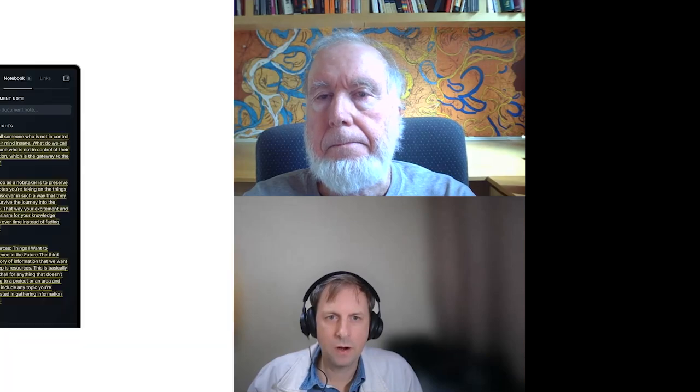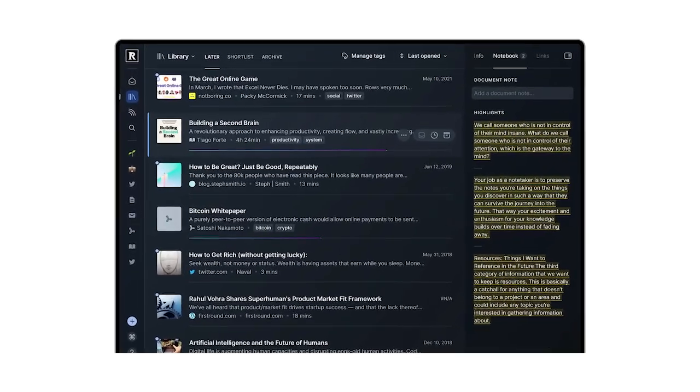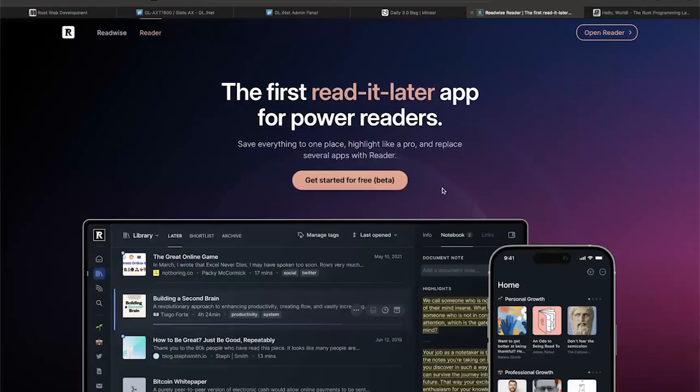Okay, so my second software tool is one called Readwise. Okay, and it's an RSS reader. This RSS reader is from a company that created a kind of information memorization tool, and it's kind of one of these read-it-later products. So this is the homepage, under readwise.io, and the product is called Reader, but they also have a product called Readwise that integrate together.